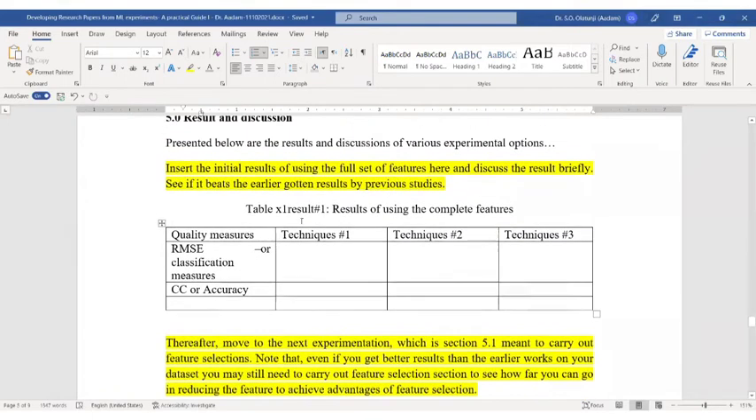Now, the results you will present in this kind of table. So we said presented below are the results and discussion of various experimental options. So insert the initial result of using the full set of features. Let's pay attention to this.